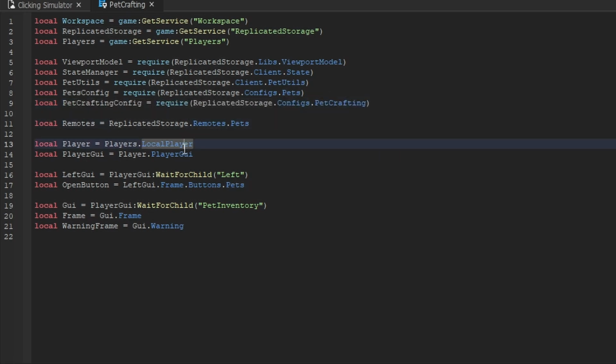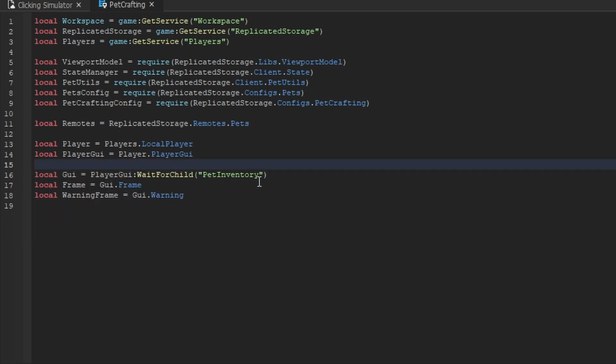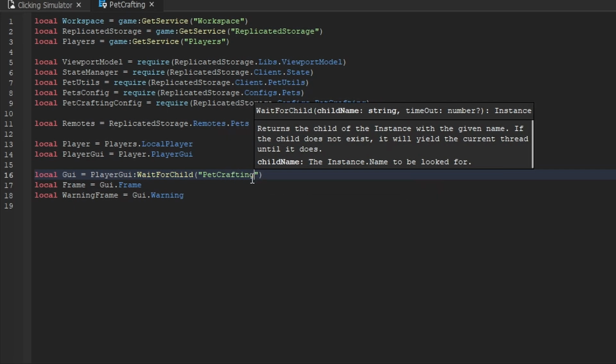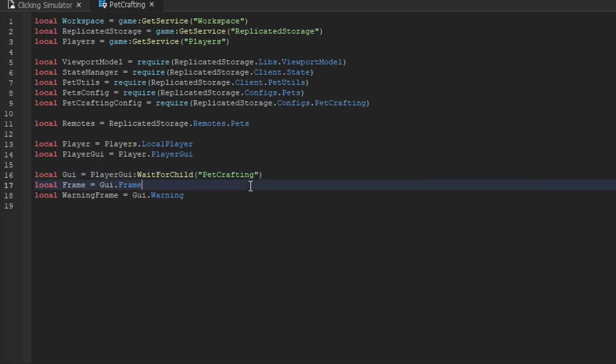Now that we've added that variable, below that we still have the player variable as well as the player GUI, which we're going to use both of those. We do not need the left GUI, nor do we need the open button variable, so we can delete them. For our GUI variable, we actually want to get the pet crafting screen GUI instead of the pet inventory, and then we have our frame variable as well here, which we're going to still use.